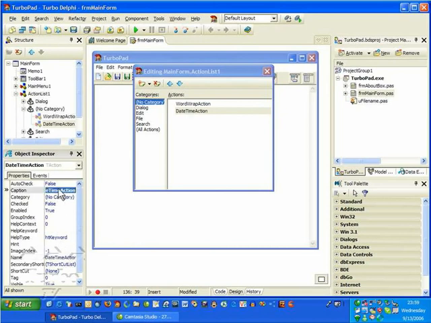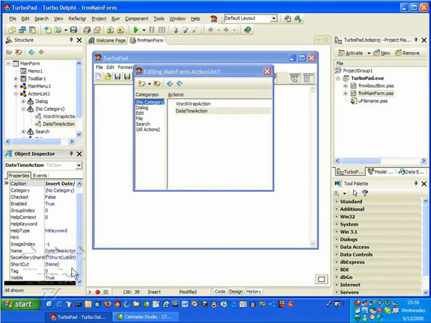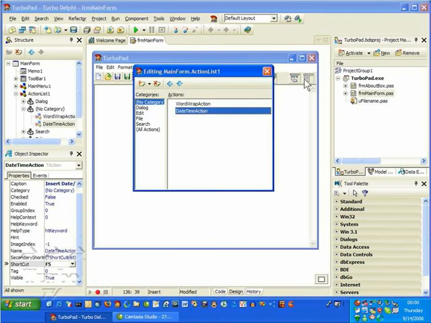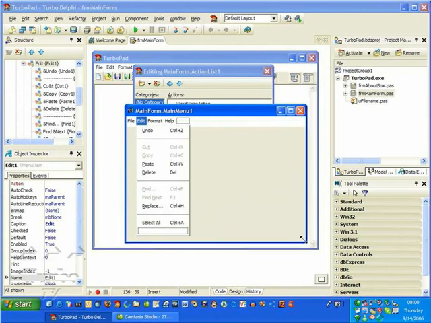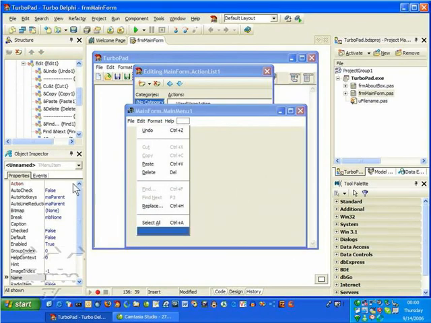Its caption will be date/time. And we want to be a little cooler than Notepad. We want to say insert date/time. And then the shortcut was what? F5, right? So we'll come down and select F5 as the shortcut. And of course now we have to add a menu item for this. It was after select all. Right here we'll add the menu item for date time action.